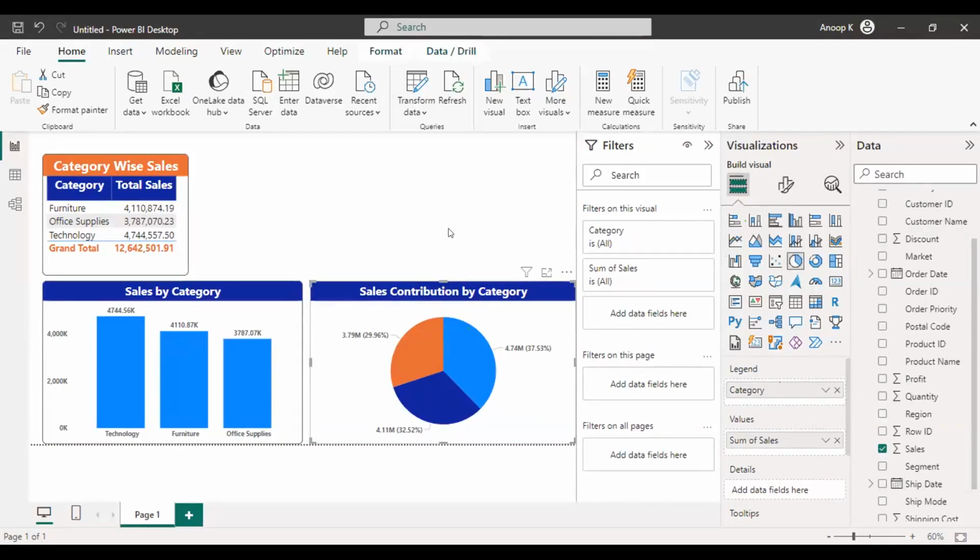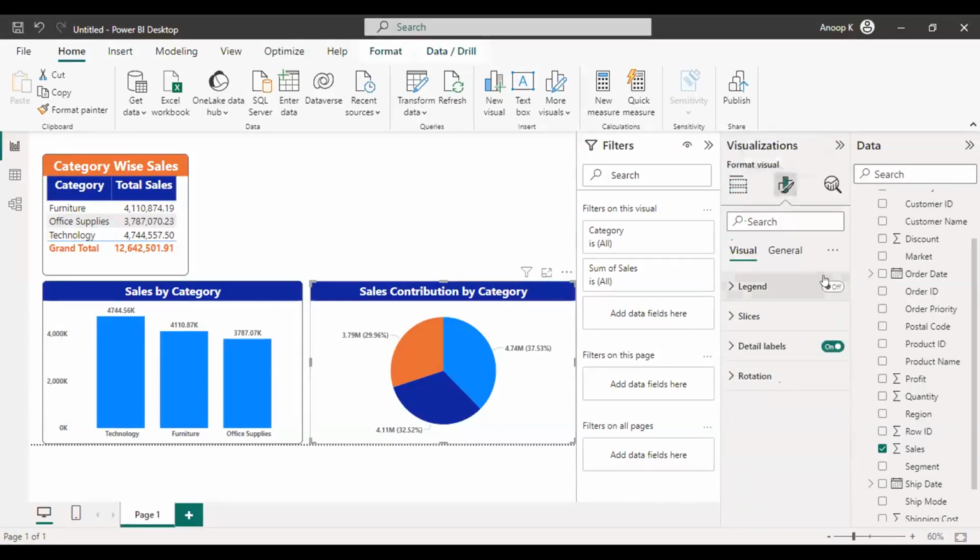Yes, correct. But seeing this graph, if I ask you, please tell me this 4.74 million sales, which is 37.53% contribution, represents which category? You will not be able to tell me. Correct. If I show the legends, then seeing the color, you can tell me, okay, blue color represents technology, like sky blue; dark blue, furniture; and office appliances, orange or the amber color. But if I want to show my category name also along with these numbers.